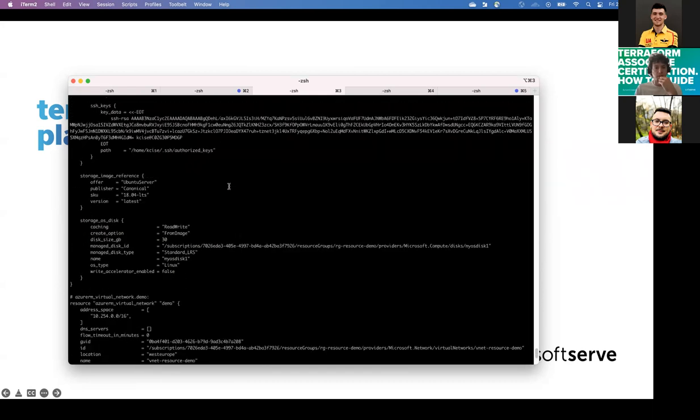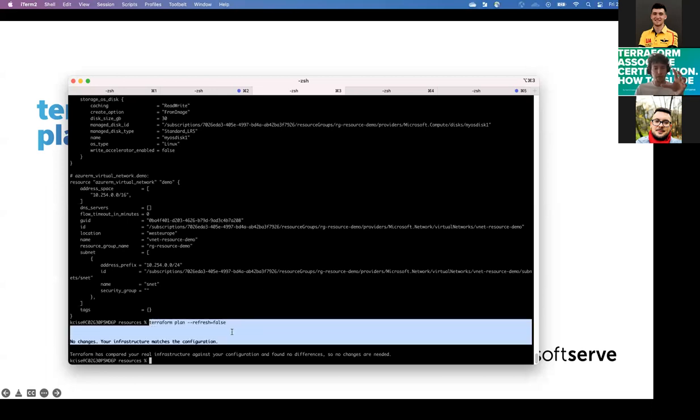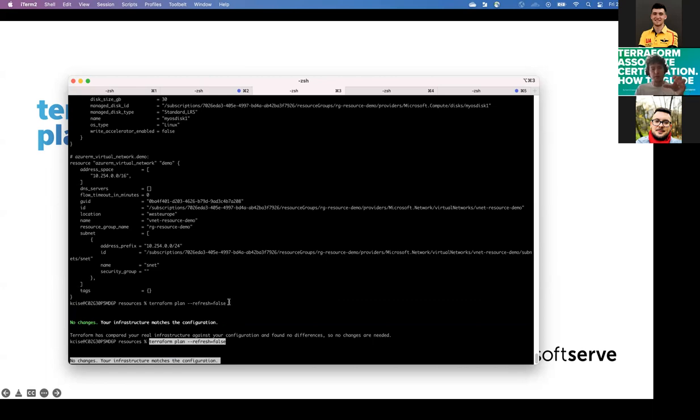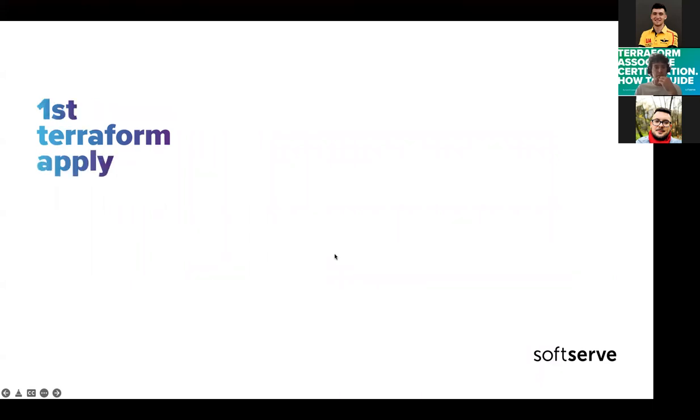So if we create the Terraform plan with the refresh flag set to false, it just compares the TF state with the resources, and it's much faster, because for complex infrastructure, refreshing of the TF state can take a long time. So this is quite useful.